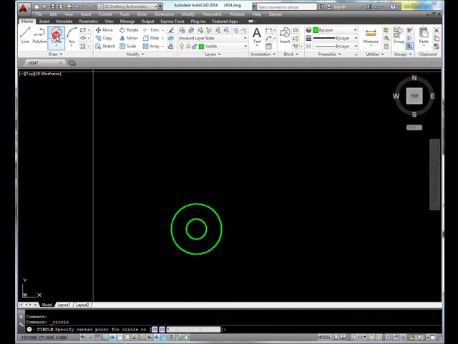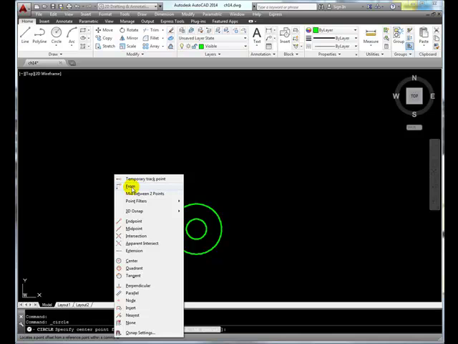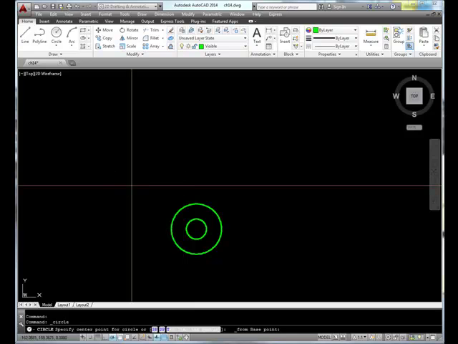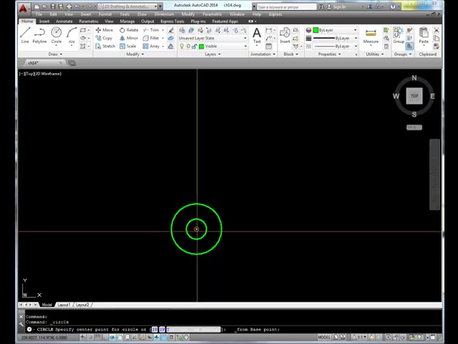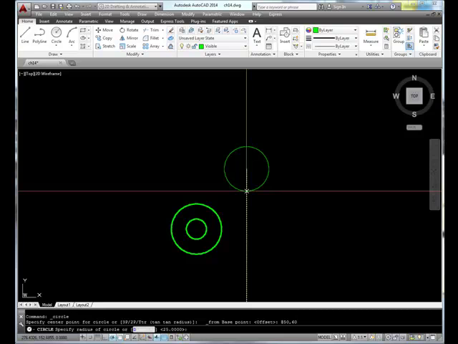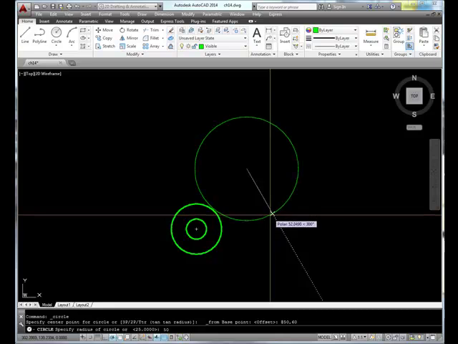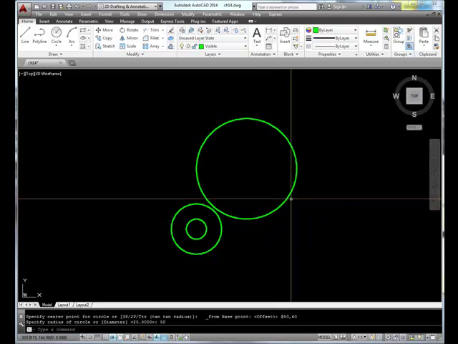Now let's draw yet another circle. But I'm going to hold the Shift key down, right click, and click From. I want to snap from the center of this point. In other words, I'm measuring at a relative distance of 50 units in the x direction, comma 60 units in the y direction. And I'm going to give this circle a radius of 50 units. So I'll type 50 and press the Enter key.